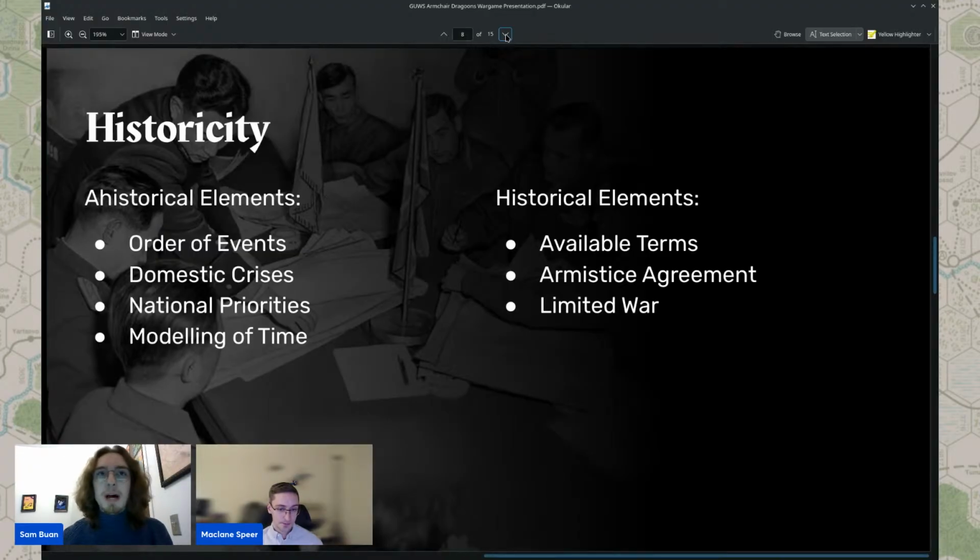So a note about how we tried to model history within the game. As a war game, obviously it cannot follow history to a T. That wouldn't be a game. That'd be watching a documentary of the Korean War Armistice. And so we needed to create space for player agency, and also to make the game a bit more interesting. So somebody that knows how the Korean War played out is not going to have necessarily an advantage over somebody that had no idea how the Korean War played out.